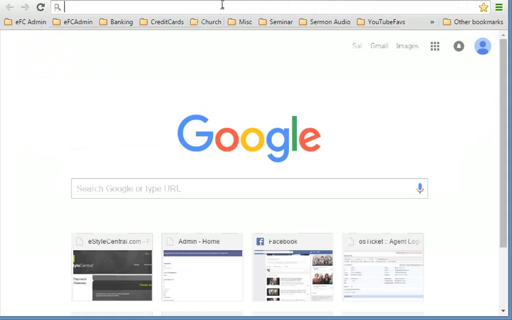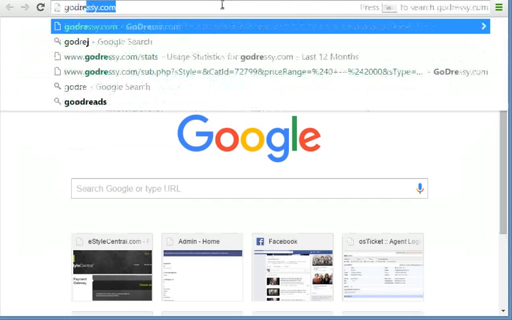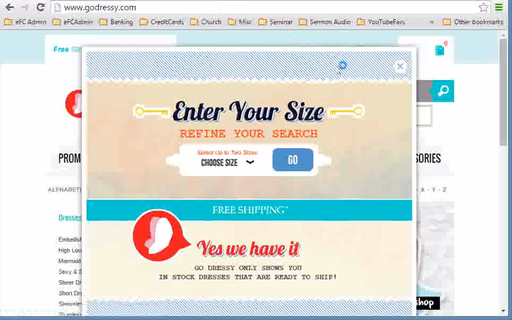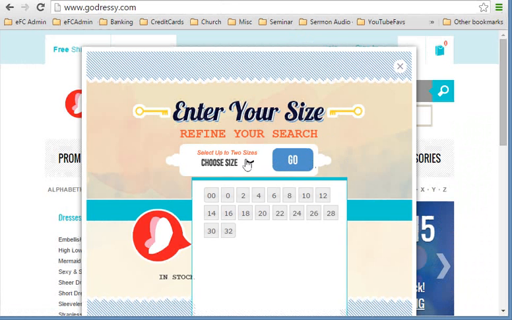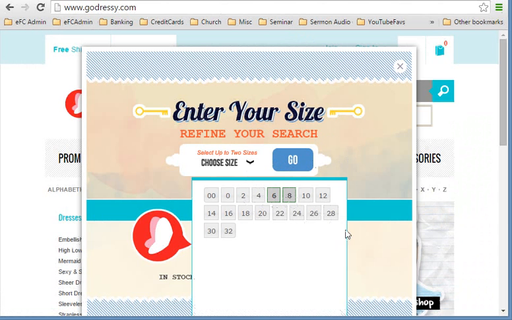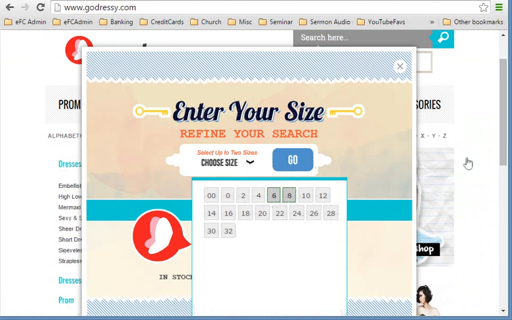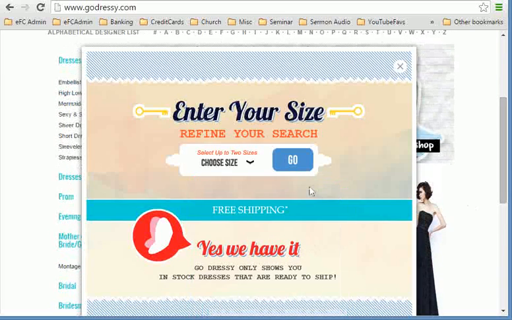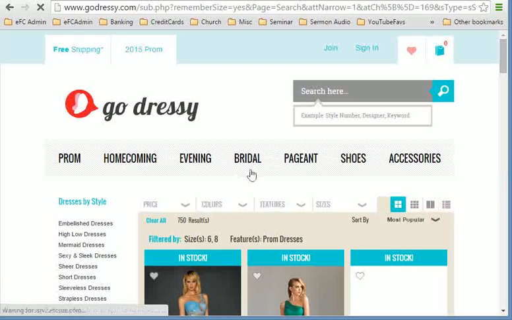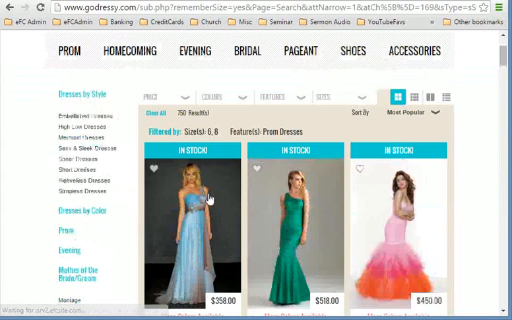So I just wanted to show you that if you go to godressy.com, which as I explained is our mega website that is fed to by all of the eStyle Central clients that are participating with GoDressy. And what GoDressy is, it allows a consumer to come in and select the sizes, because everything that is on godressy.com is in stock. So they would be able to narrow the search to the actual items that they have.